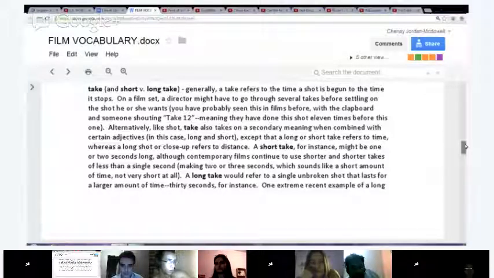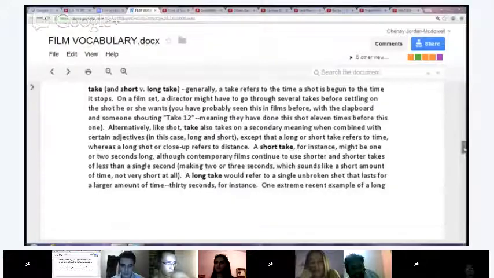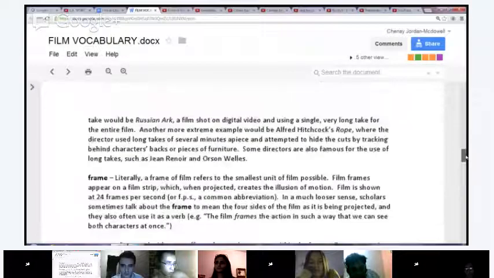A long take refers to a single unbroken shot that lasts for a large amount of time, 30 seconds for instance. One extremely recent example of a long take would be Russian Ark, a film shot on digital video using a single very long take for the entire film. Another extreme example would be Alfred Hitchcock's Rope, where the director used long takes of several minutes apiece and attempted to hide the cuts by tracking behind characters' backs or pieces of furniture. Some directors are also famous for the use of long takes, such as Jean Renoir and Orson Welles.